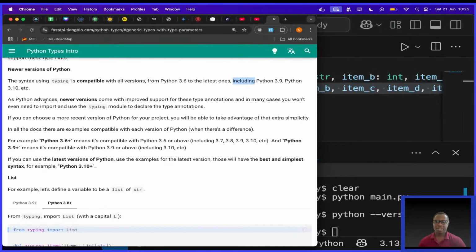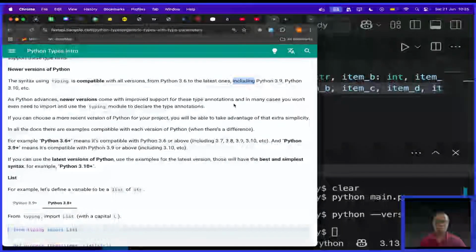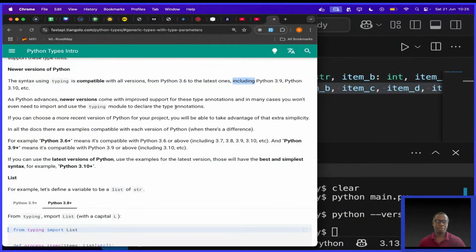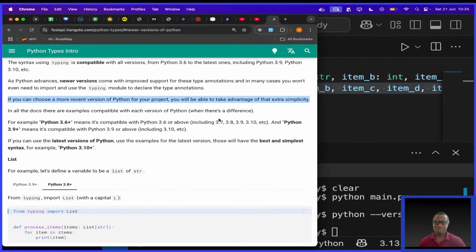Then they say, as Python advances, newer versions come with improved support for type annotations. And in many cases, you won't even need to import and use the typing module. Okay, that's good to know. And if they can work on like 90%, that would be great. If you can choose a more recent version of Python for your project, you will be able to take advantage of that extra simplicity. In all the docs, there are examples compatible with each version of Python.